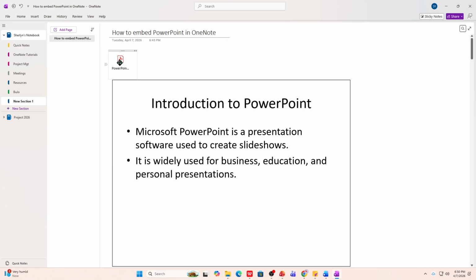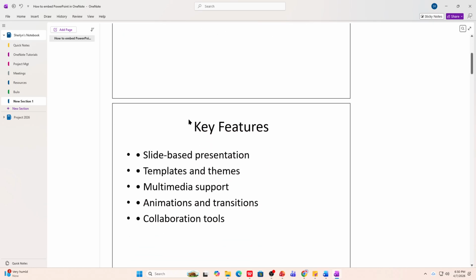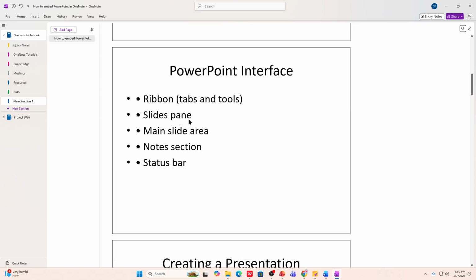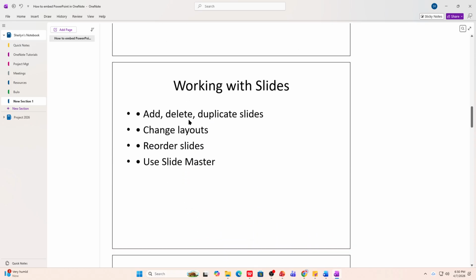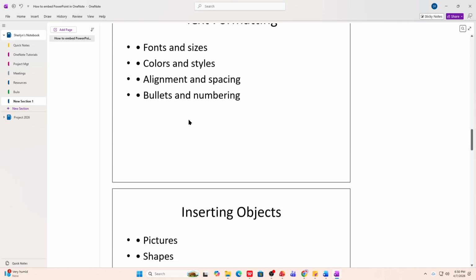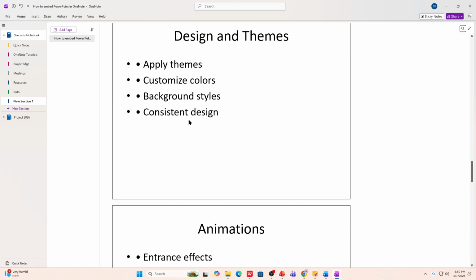Depending on the number of slides and the size of the file, this might take a moment. It helps to pause while it processes, especially if your notebook is stored in the cloud. Once it's done, you'll see three things on the page: a PowerPoint file icon, a link that opens the original file in PowerPoint, and images of all your slides laid out in order.